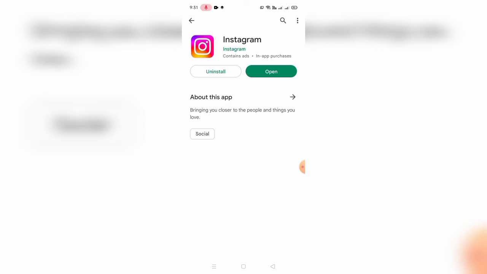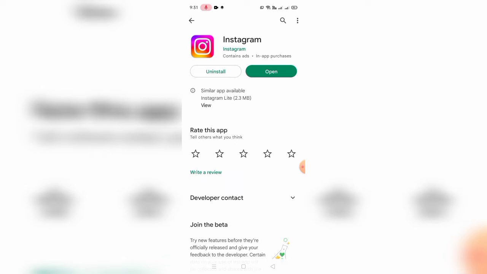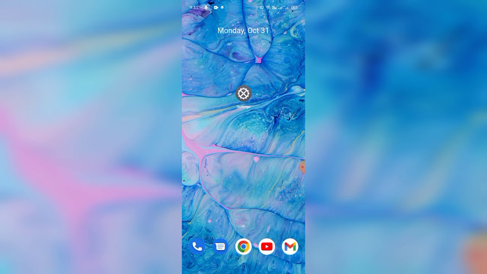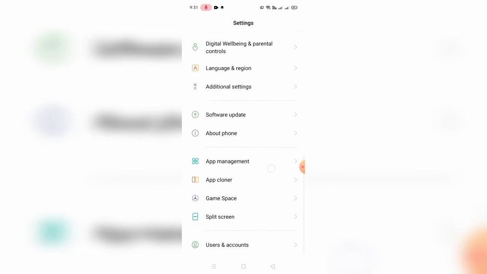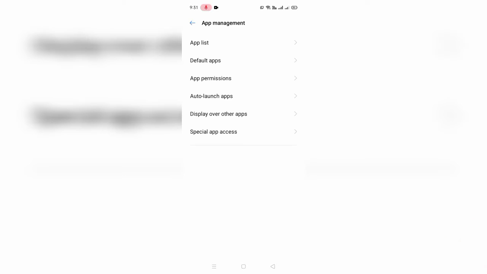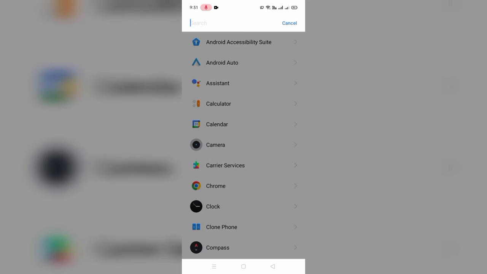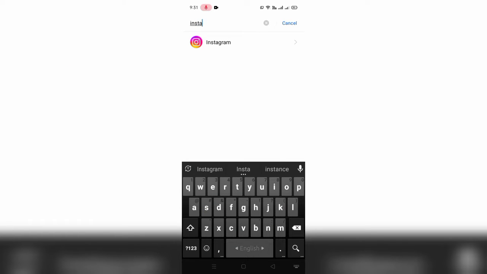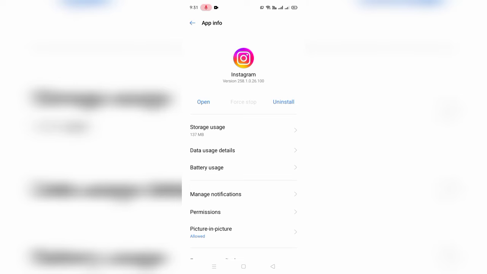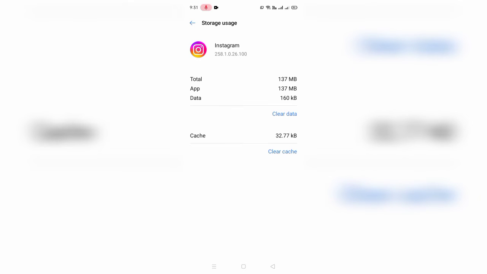So my Instagram is updated. When you update it, then minimize your Play Store and go to Settings and go to App management or Apps in your settings options, then click App list, find app. Okay, it's related to apps, and search here for Instagram. I'm just searching here and click Instagram and click Storage usage and click Clear cache and again click Clear data.